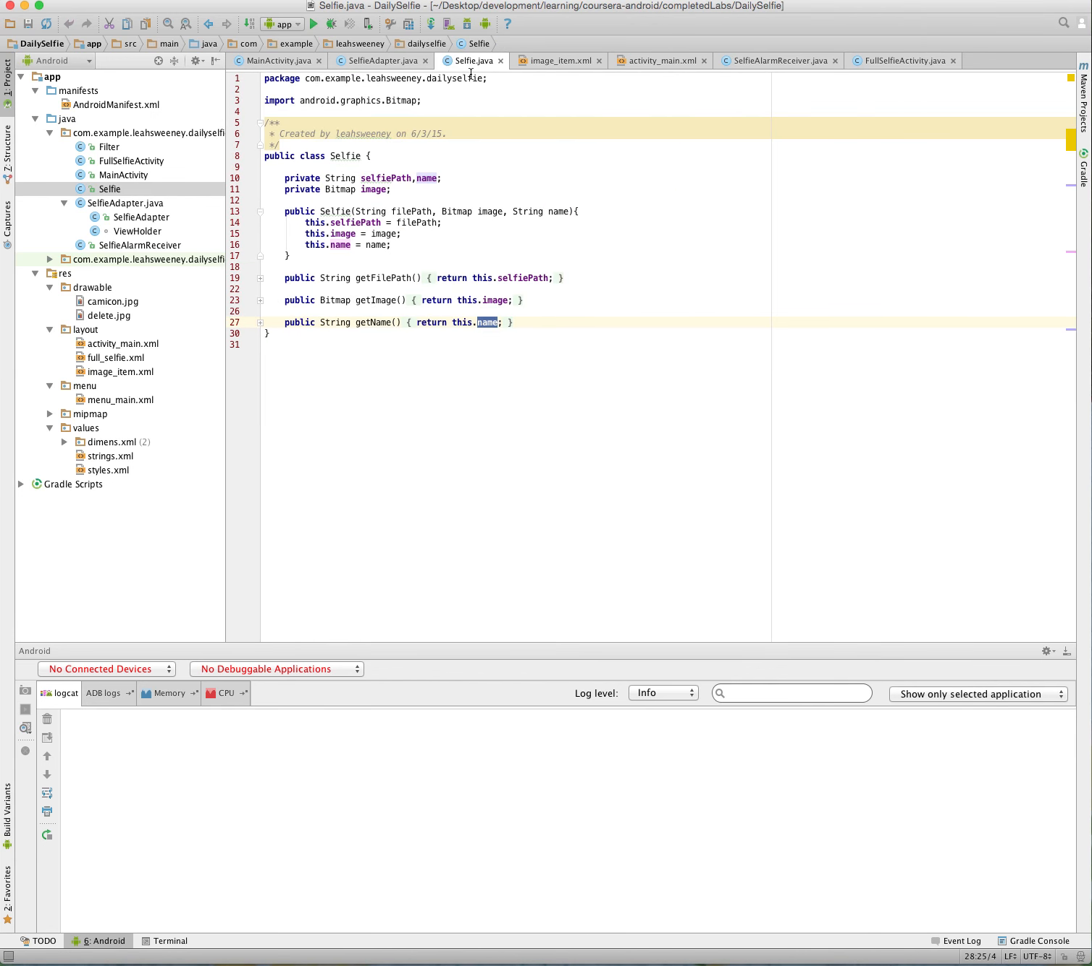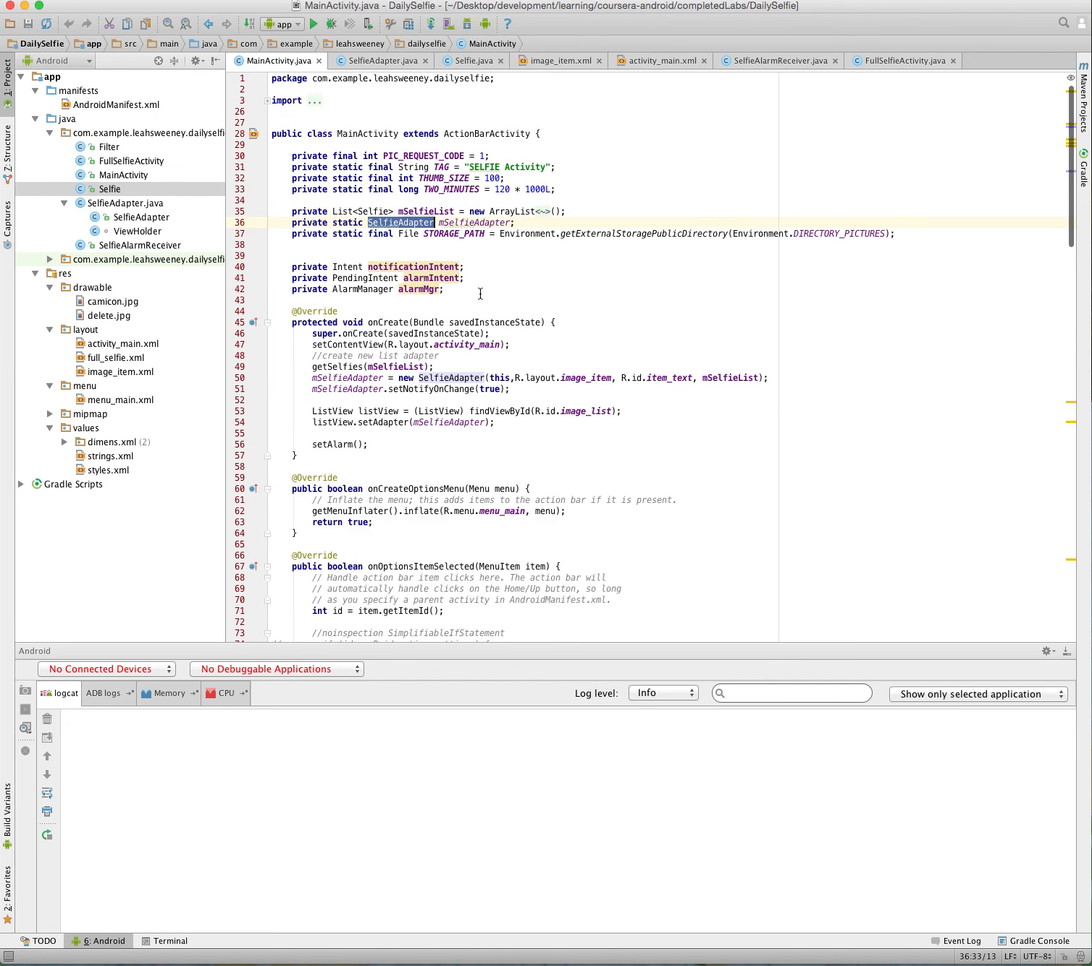So the majority of it should make sense, but I want to go back to the main activity and just continue on here. I create my storage path, and this was kind of an interesting little string. Your Environment.getExternalStoragePublicDirectory, and then you have to give it a constant or an integer here to tell it what kind of external you're looking for. So I'm looking for DIRECTORY_PICTURES. I'm going to use this later on to store my pictures and also to get my pictures. It's going to look at this path.